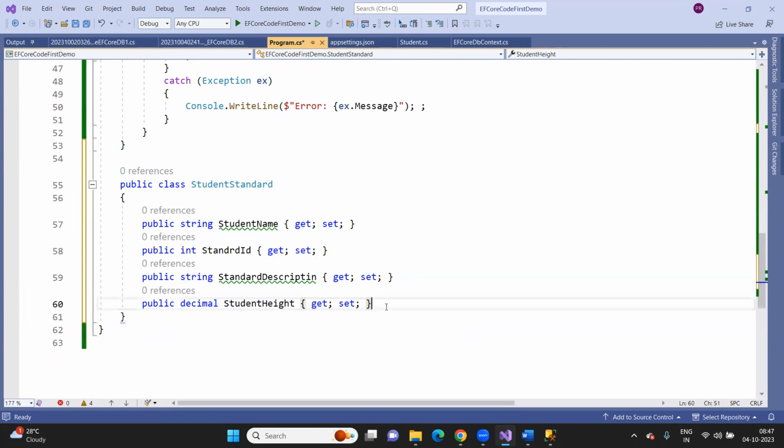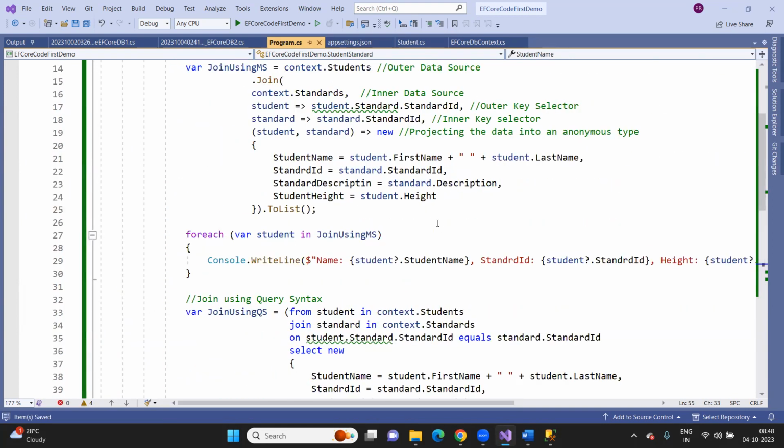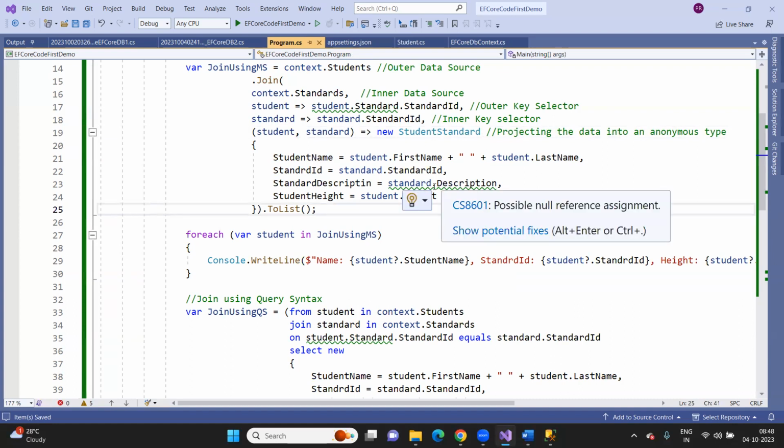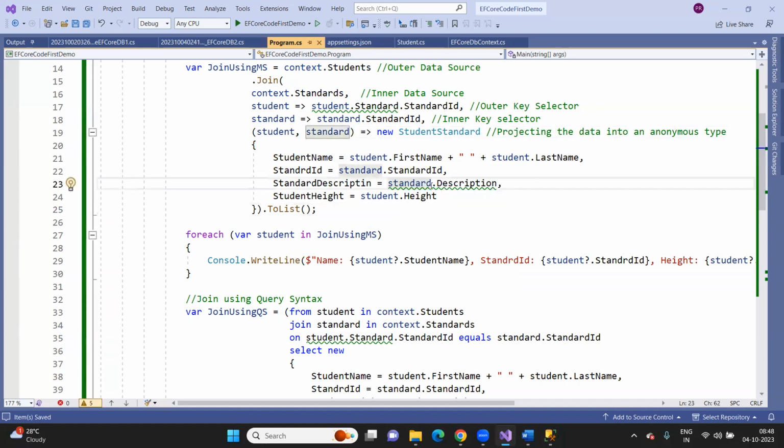Now I can also use this type to project the data. Here, instead of projecting the data to an anonymous type, you can also specify this type. Once you specify it, why is it giving this error, null reference exception, might be null? You can put a question mark, but if it is null, I want to display not available. That is what I'm doing here.